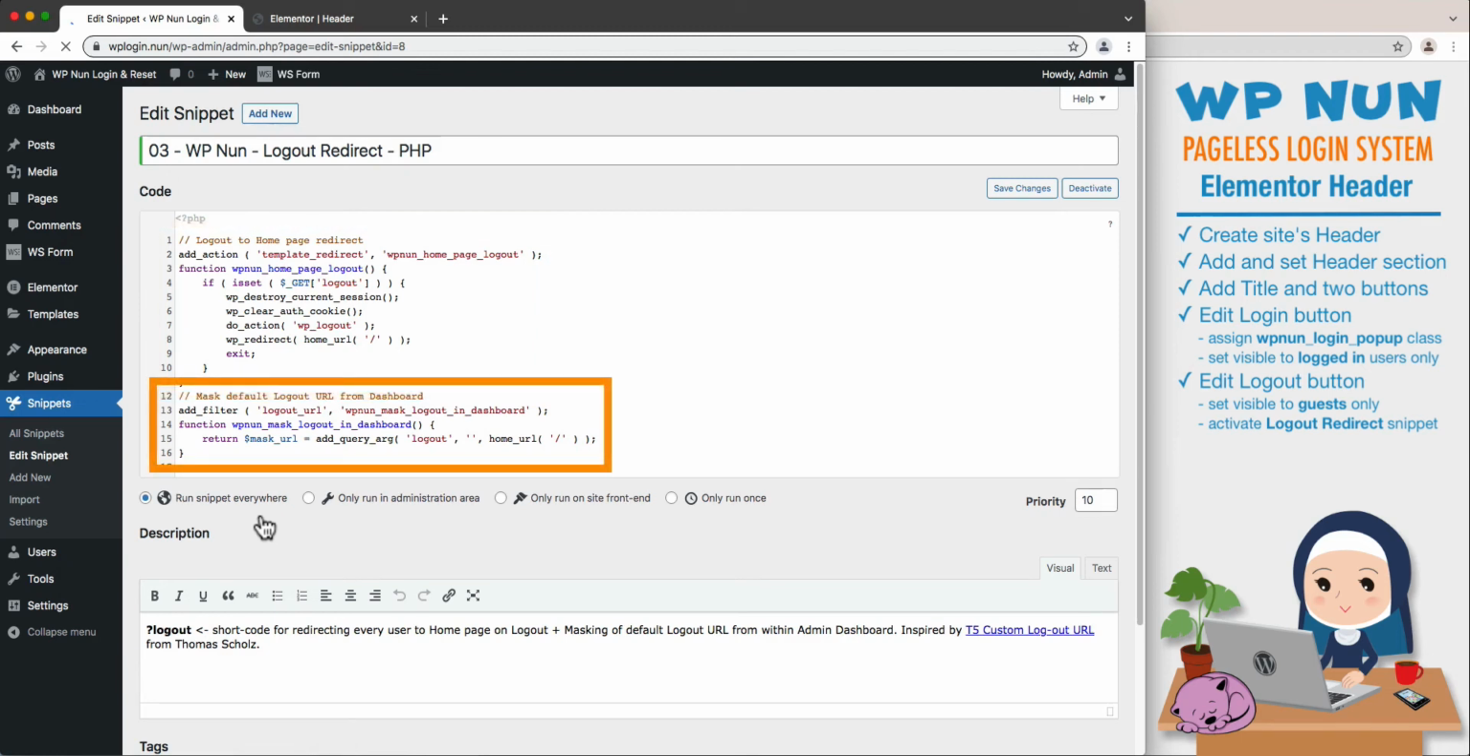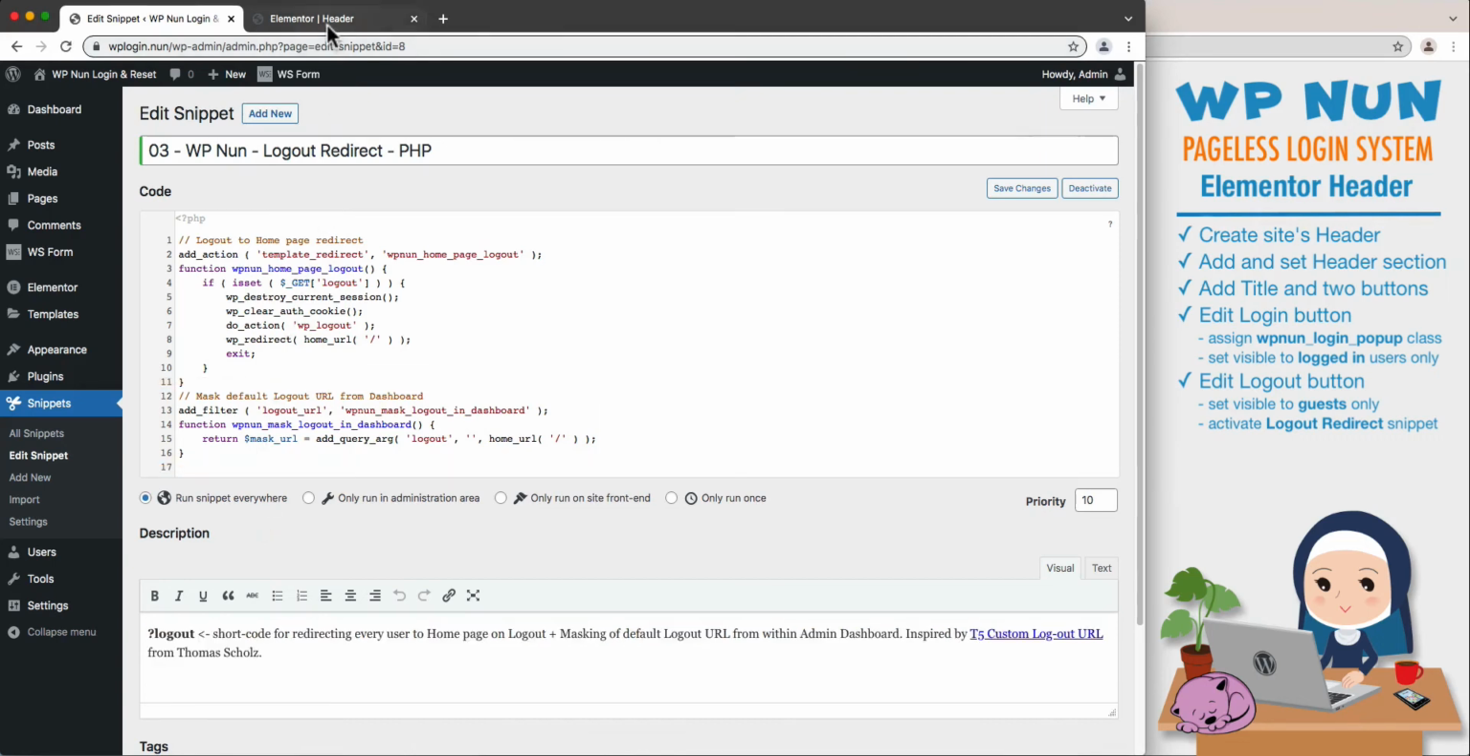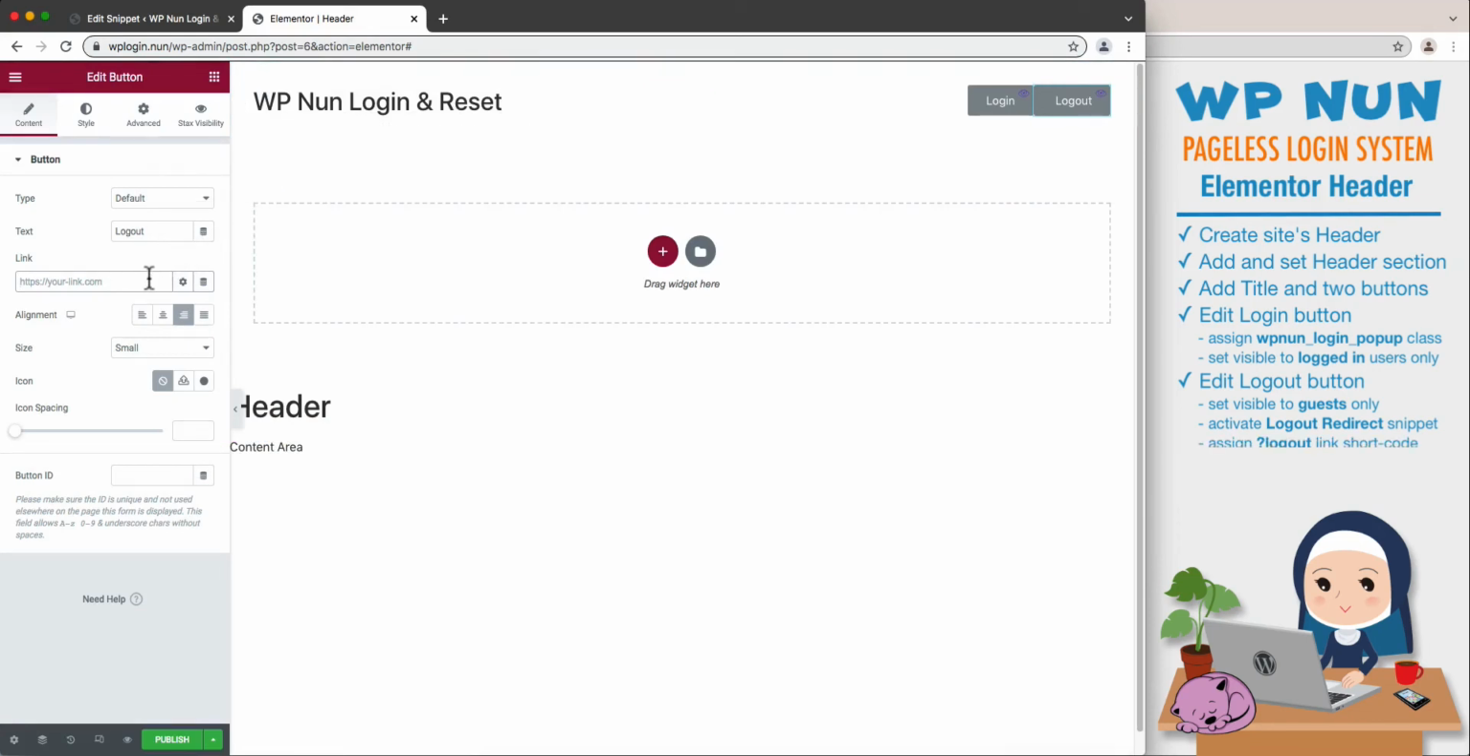It also masks the default logout link from the admin dashboard to redirect to the home page, instead of the default WordPress redirection to the default login screen. Back to editing in Elementor Theme Builder, let's assign the $logout shortcode as the link for our logout button.